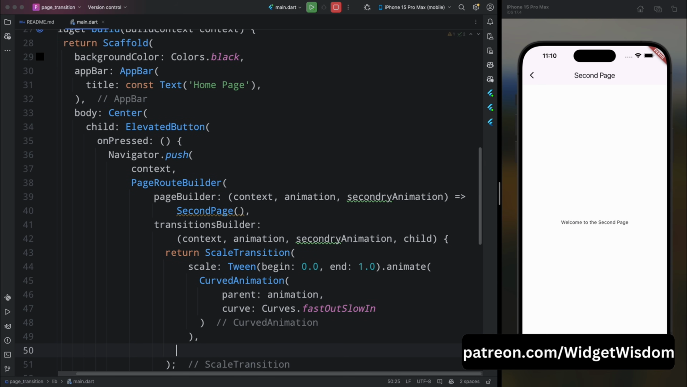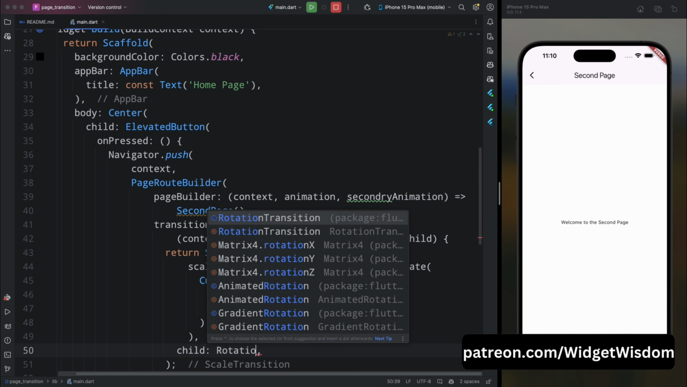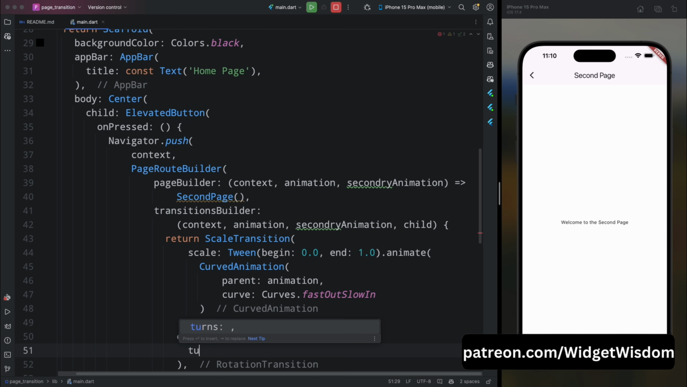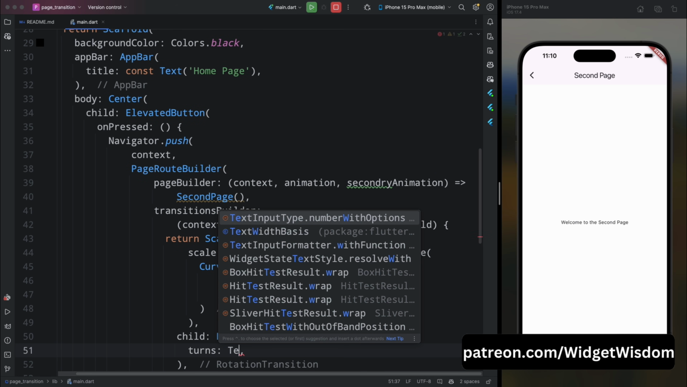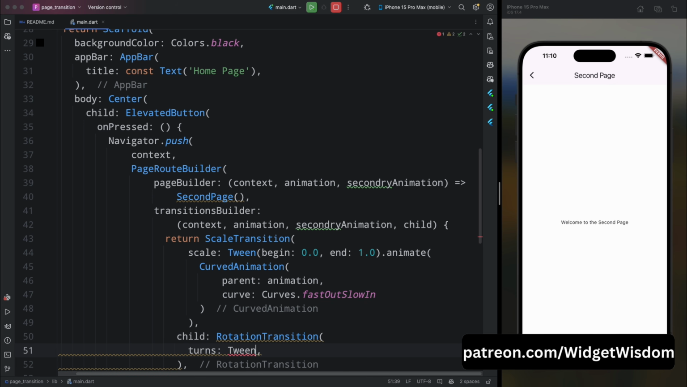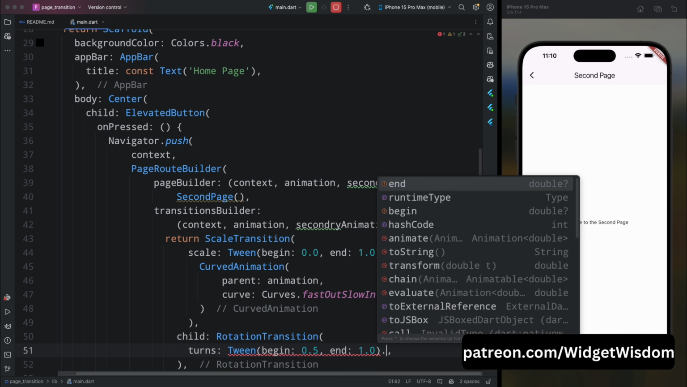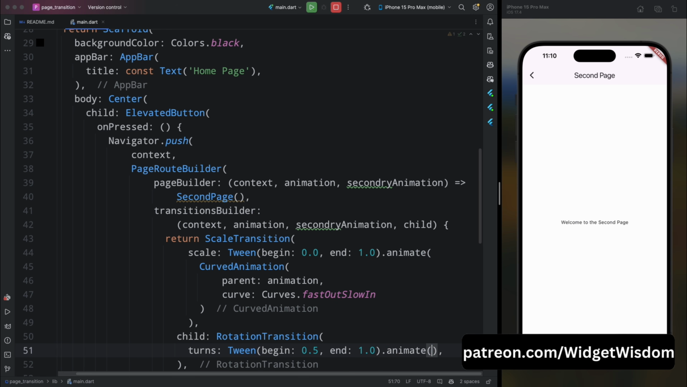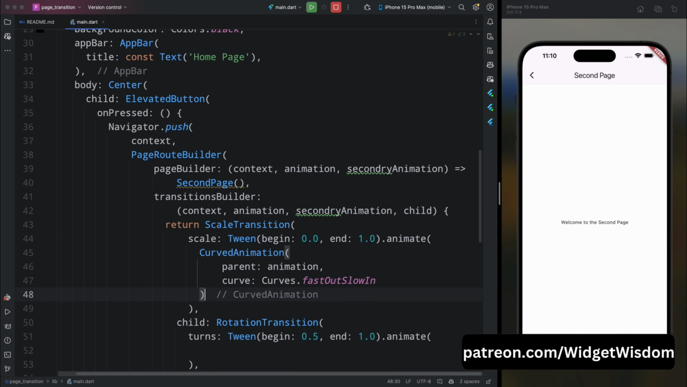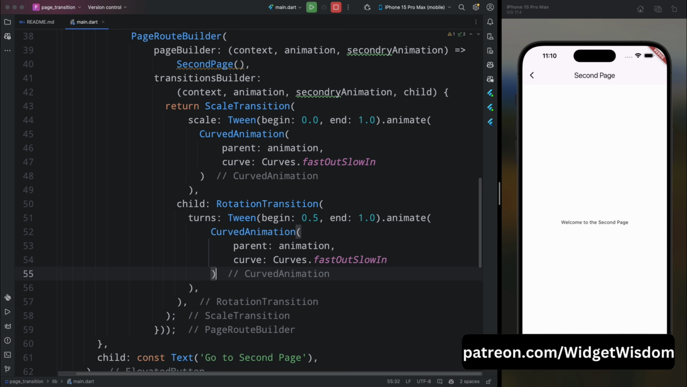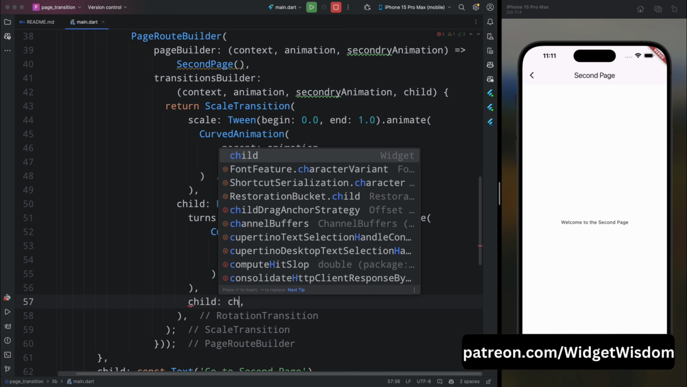Now come out of the scale property and then add the child property, and here add the RotationTransition widget, and in that add the turns property and add the Tween widget and add the begin as 0.5 and end as 1.0. So this will rotate the page from 0.5 to 1.0, which means it will rotate the page from 180 degrees to 360 degrees. Then add the animate property and add the same CurvedAnimation widget. So this portion will handle the rotation of the page. Then add the child property, and in that add the child widget.